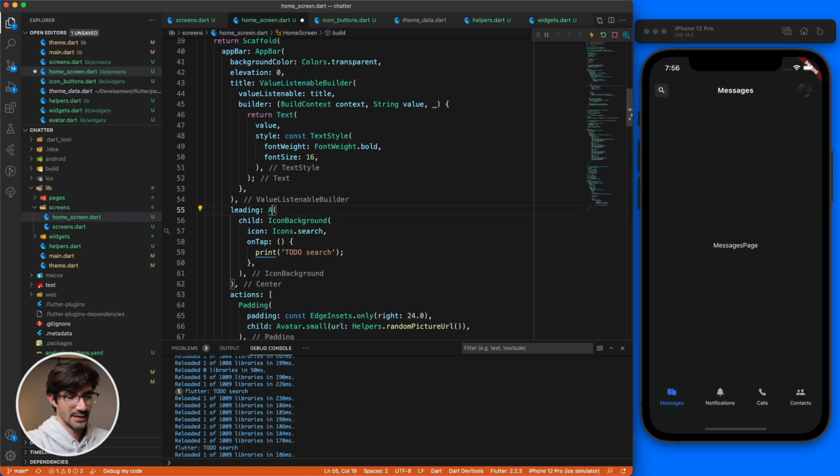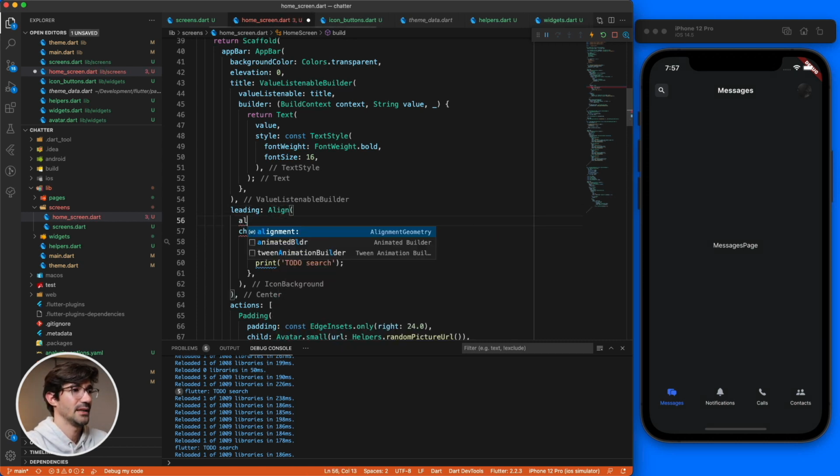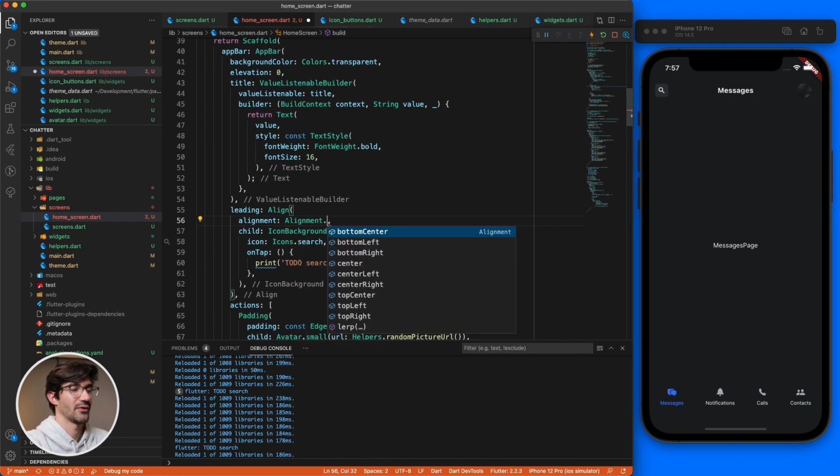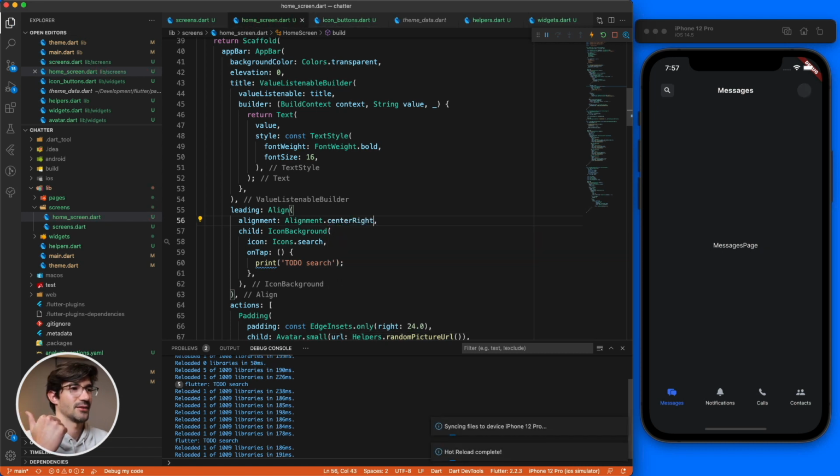So instead of saying center, I'm going to say align, and then align does that, align something. You specify the alignments, which can be a variety of things. What we want is to go center right. So center right, and there you go. Cool. But now it's actually a little bit too much.